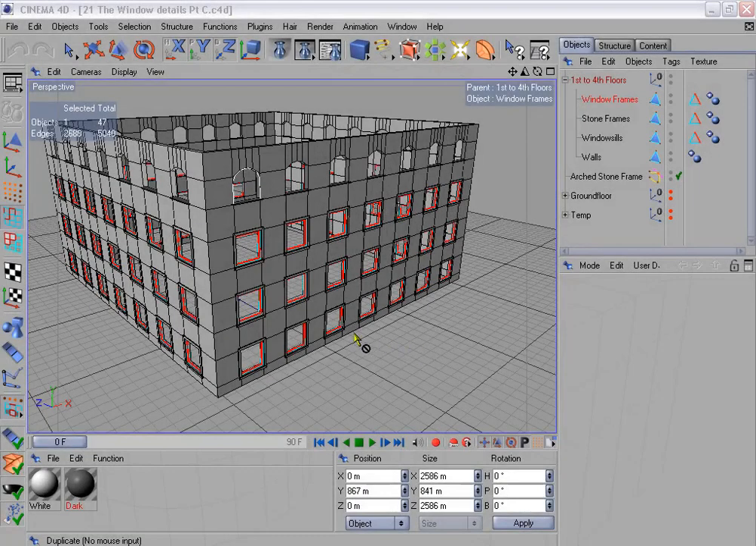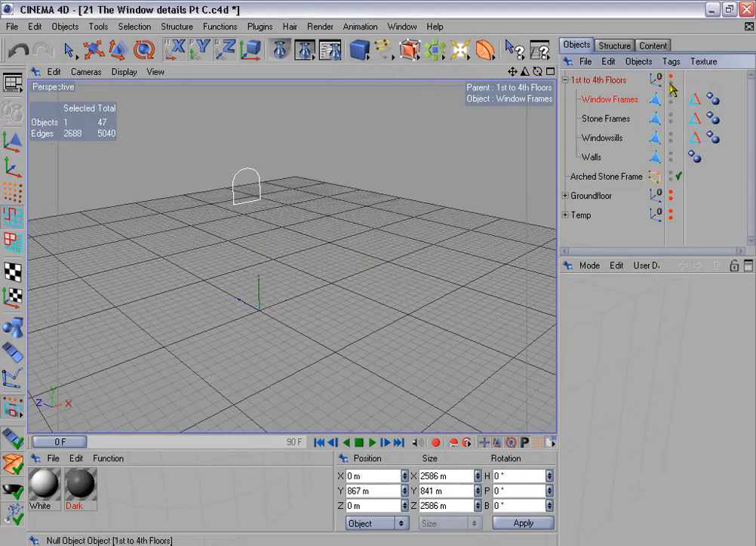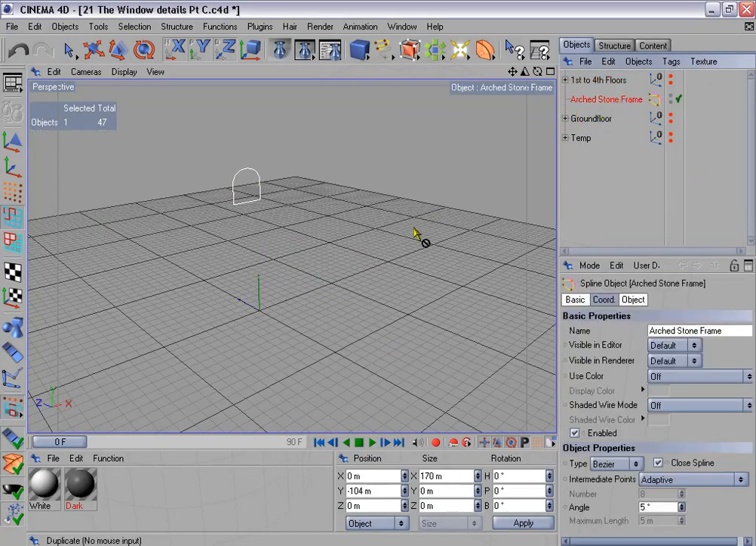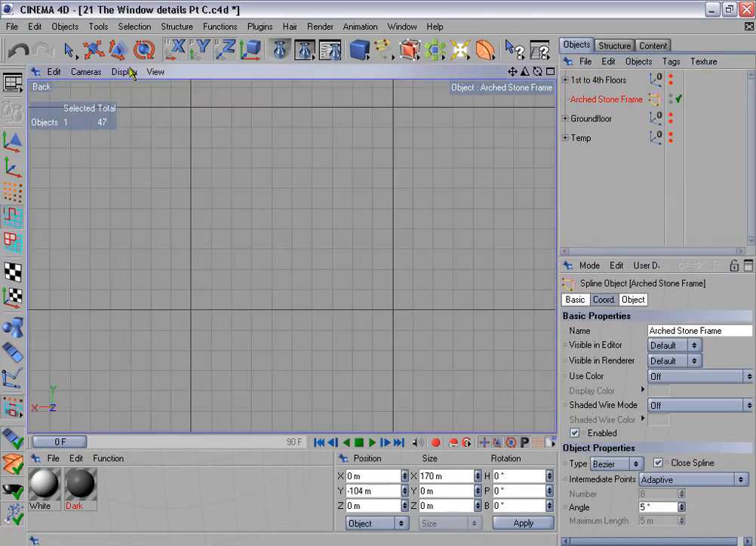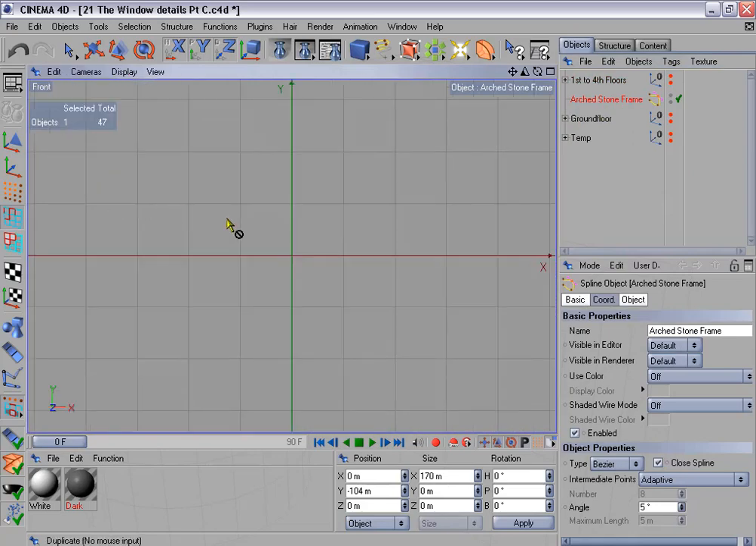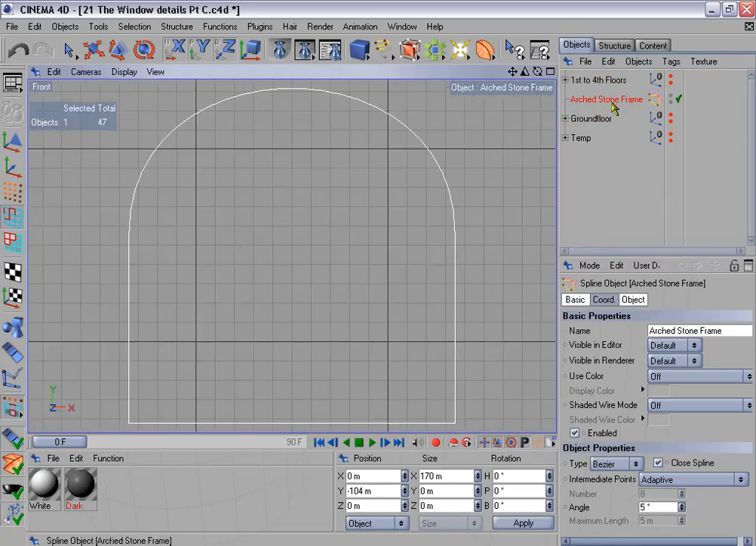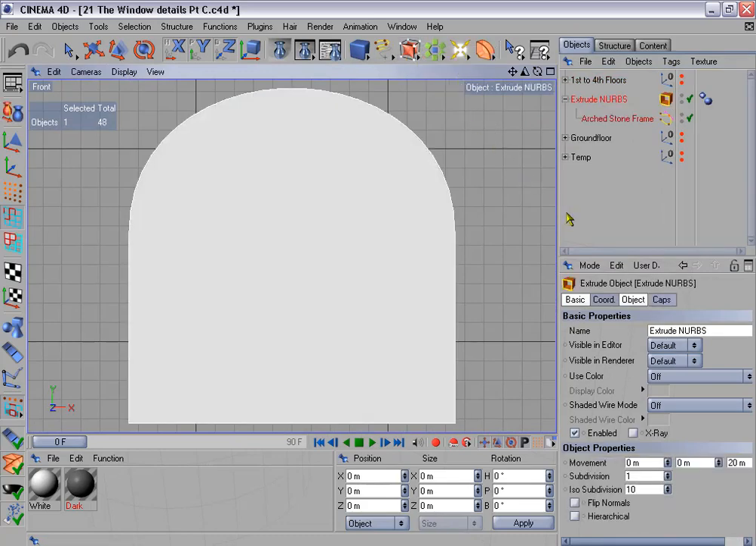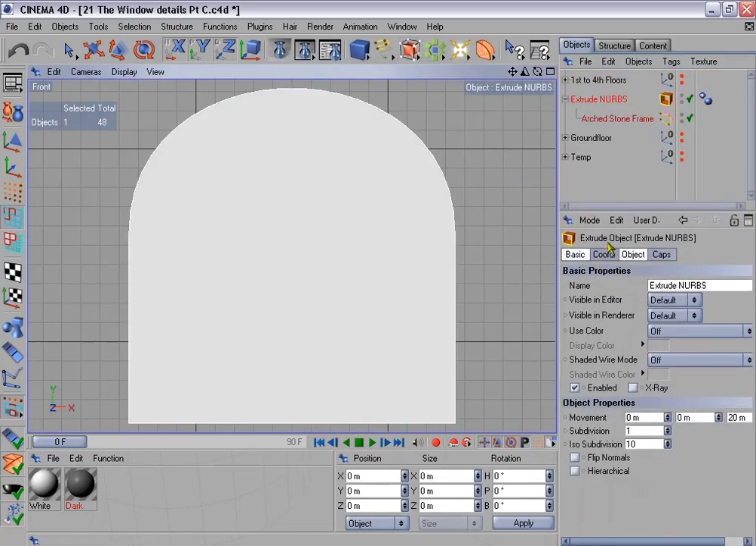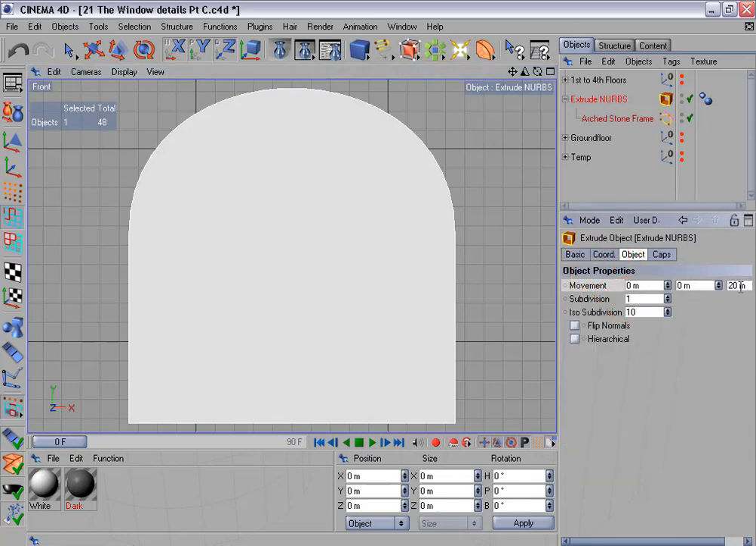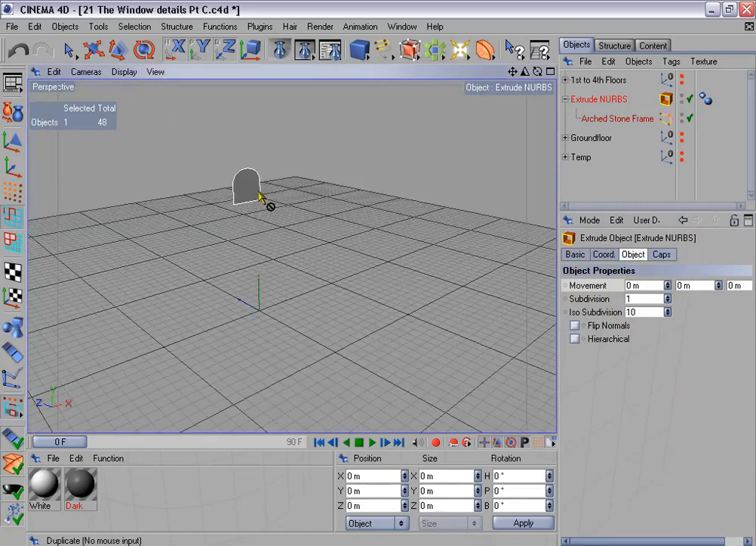Okay, so in this bit we're going to make the arched stone frame for the 4th floor. And let's make these floors invisible. And select our stone frame spline. Switch to the back view, change the cameras to front. Hit O on the keyboard. And with this spline still selected, press and hold the Alt key and create an extrude NURBS object. Let's change the movement of this extrude NURBS object to 0, so that we get a flat object.